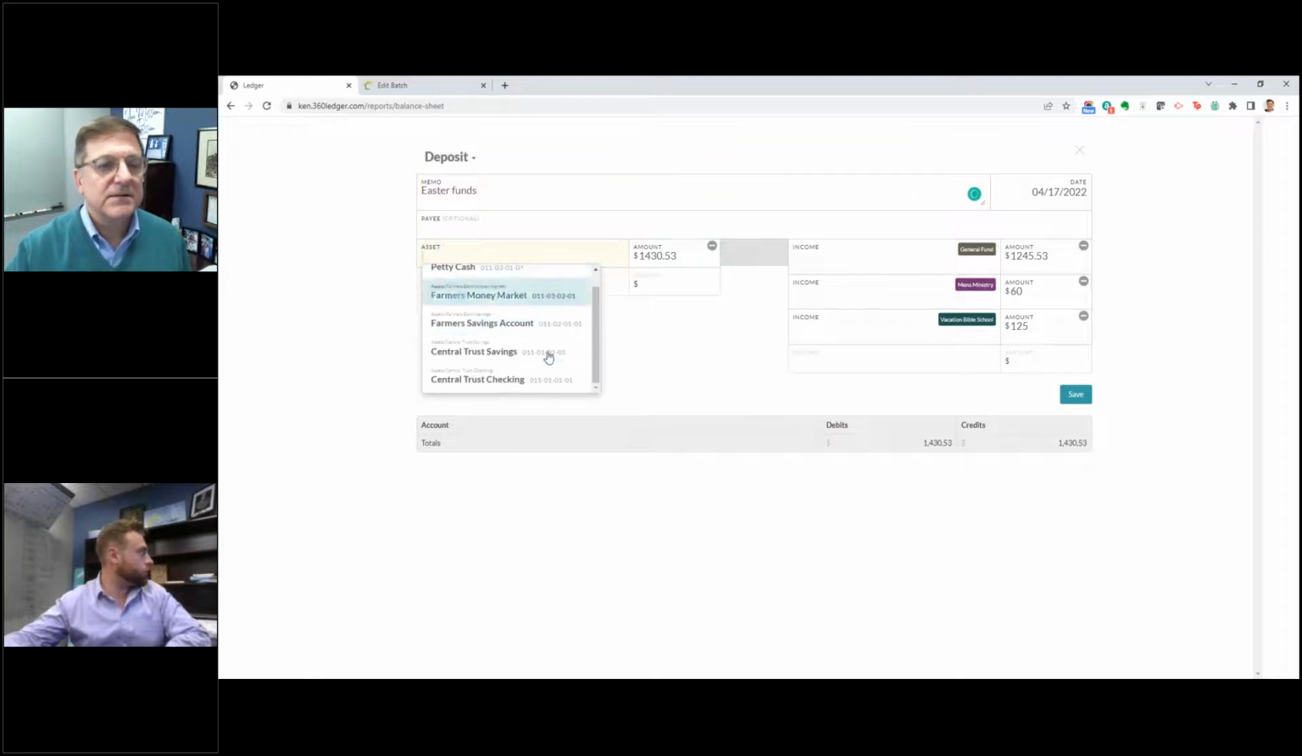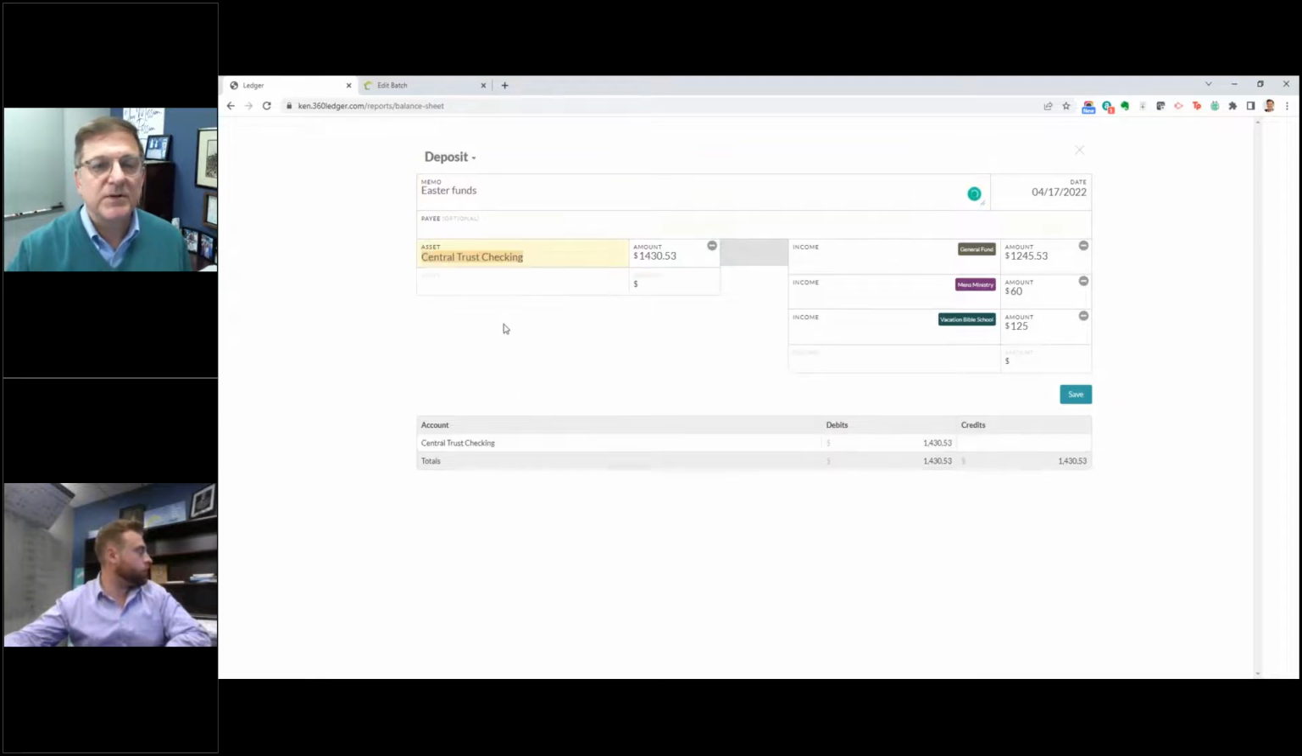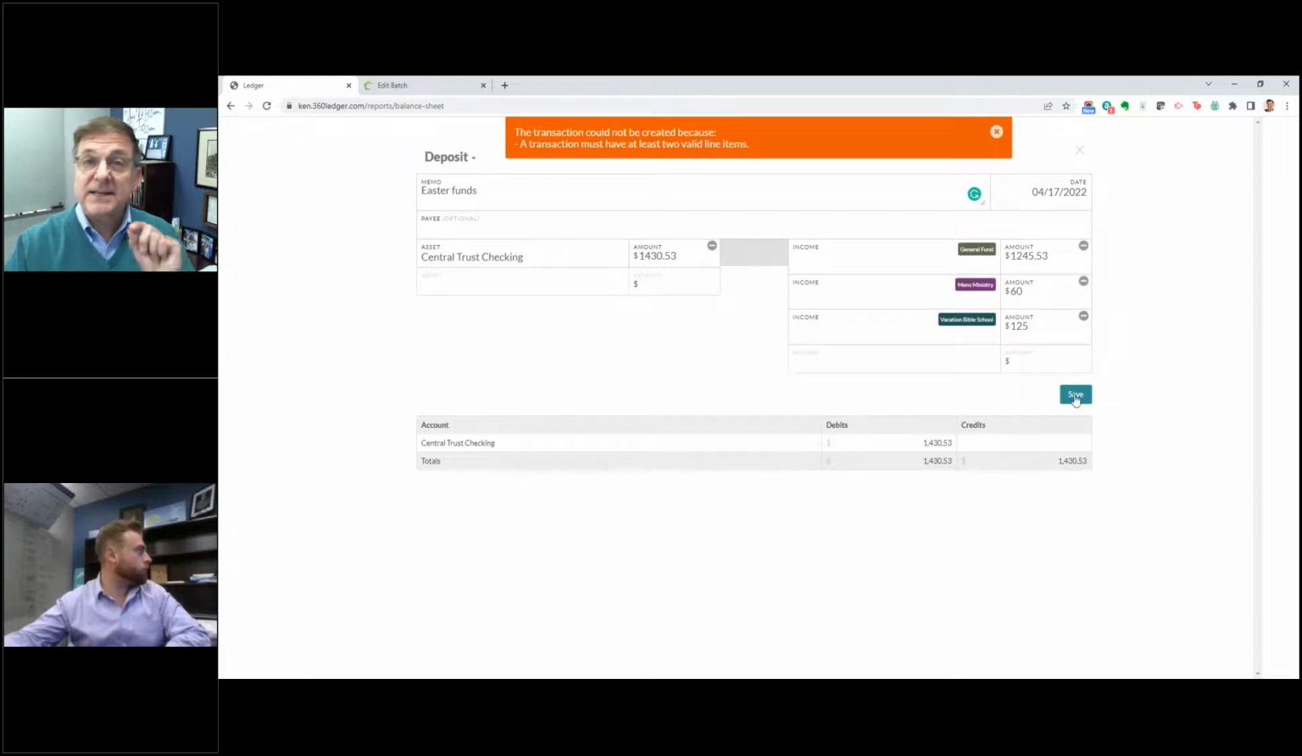Asset is going in our checking. Income, general fund, general fund. Now, let's see what happens if I do this. I hit save. It says I can't do it because, again, it has to have at least 2 valid line items. So let's go in here.